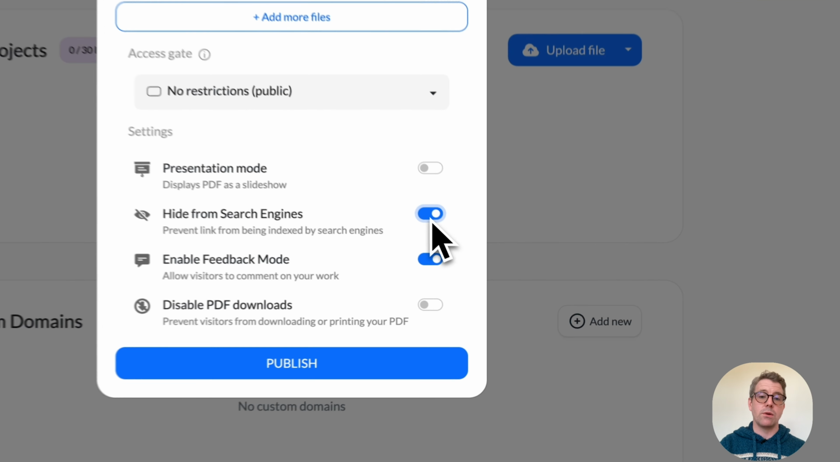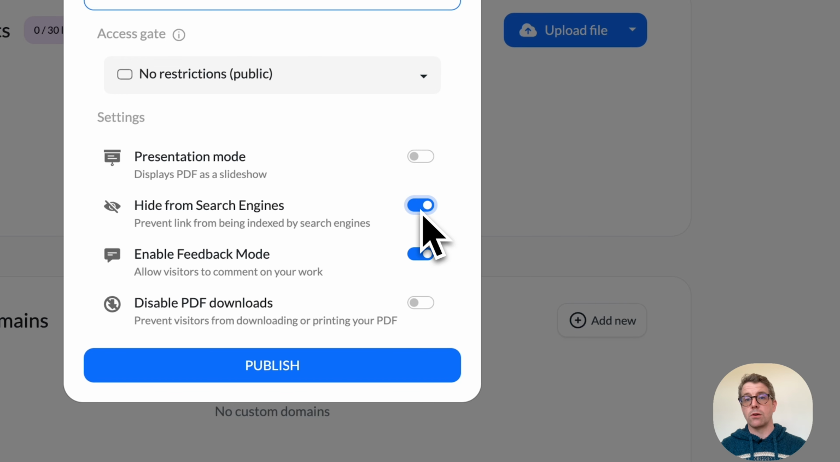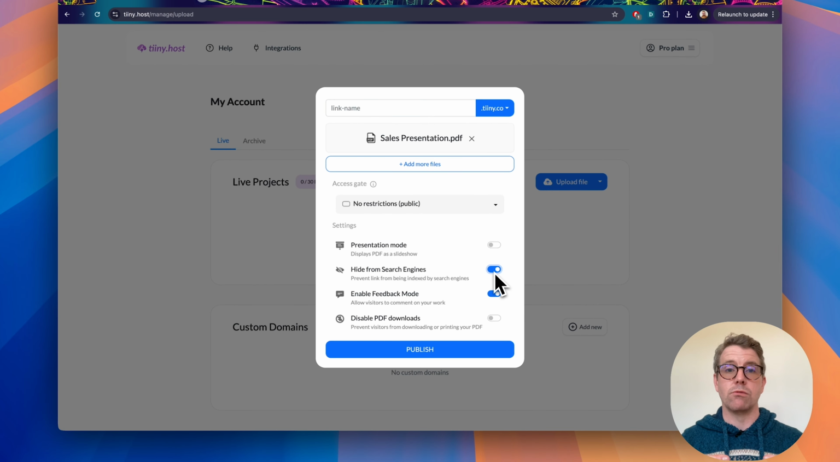You can set it up so that search engines do not have access, those robot crawlers that all search engines use, so users would not be able to find this file. And of course, if you are sharing a presentation, you can set it in presentation mode. That way it will take any PDF file and set it up as a presentation. It makes it much easier to share content and presentations with your customer base.